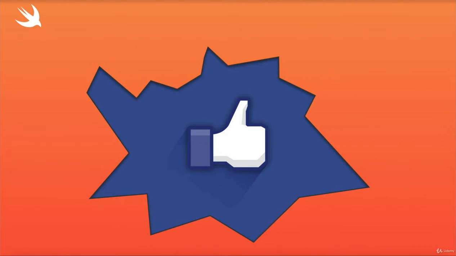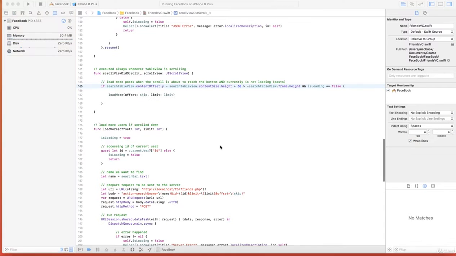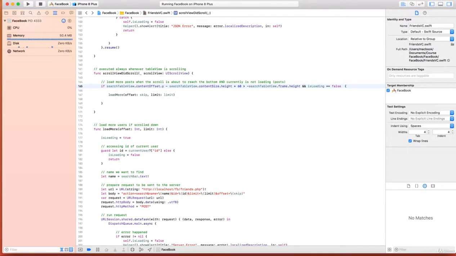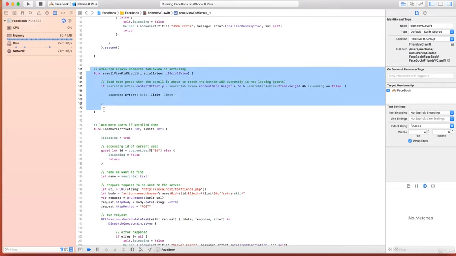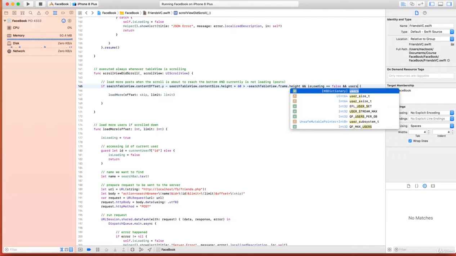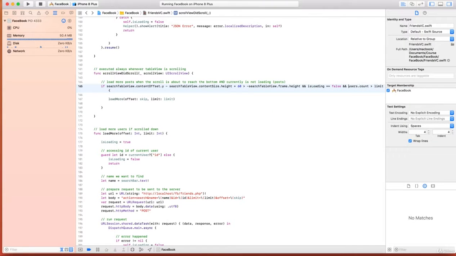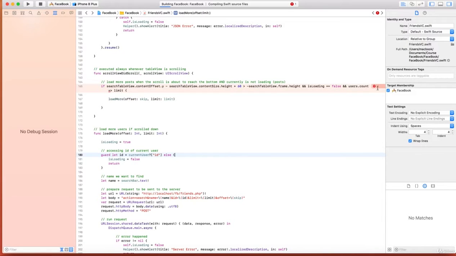Okay guys, so we will now go to the part where we will retrieve all the users from the loaded array. In my case, from the previous video, when I built and ran this, it crashed. So in scrollViewDidScroll, we need to add one more condition to secure our app: users.count is more than or equal to limit, meaning it is already loaded, let's say 10, then it will execute the load more. So if it is already loaded, then it will execute it.